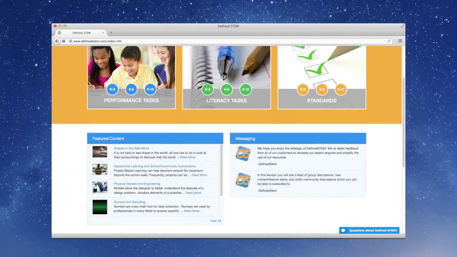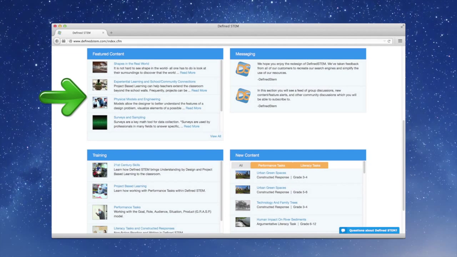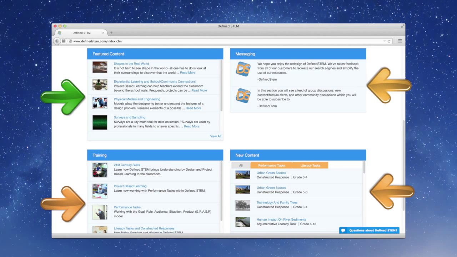A little further down on the page, you will see the featured content section, a new content section, a training section, and a messaging center that allows you to collaborate with colleagues in your school and other definedstem users.